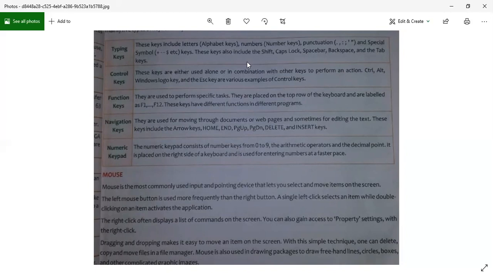Let's have a look. The mouse is the most commonly used input and pointing device. So what is a mouse? Basically you can use a mouse for giving some input and pointing in some direction on the screen. It lets you select and move items on the screen. I'm sure you all have used a mouse at least once in your life. So if you want to point at something on the screen, you will be using what?